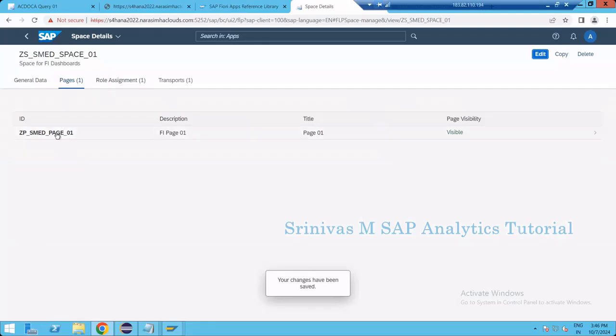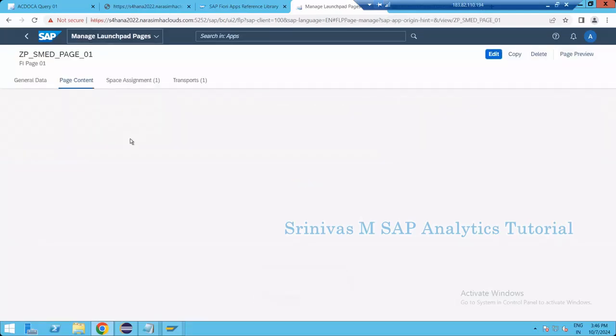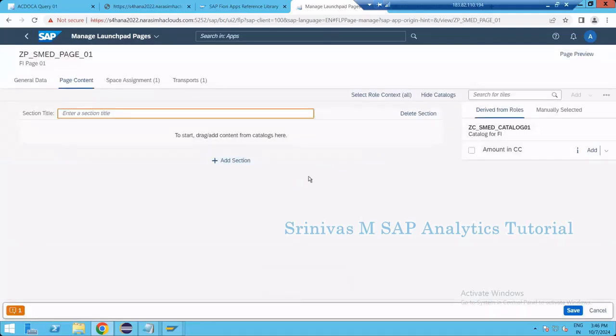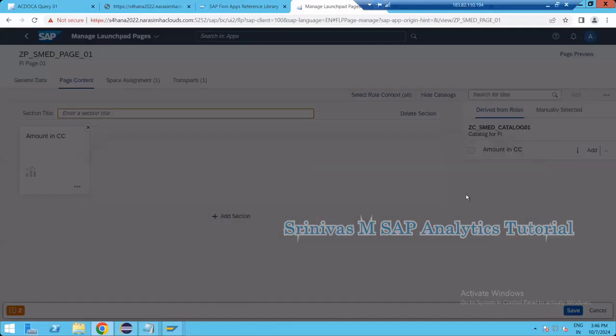Now go to this page. Now go to edit. Now you see, if I go to this page, what happened? Because this page was added to the space and that space is having access to the catalog, and the catalog is having access to this tile. Now amount in CC, this tile, I'm able to see here. Now select this tile and click on add button. Now this page content was added with this tile. Now click on save button. Done.